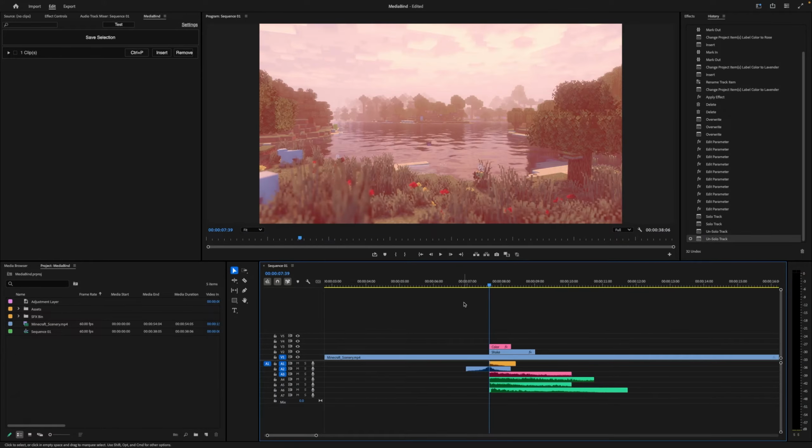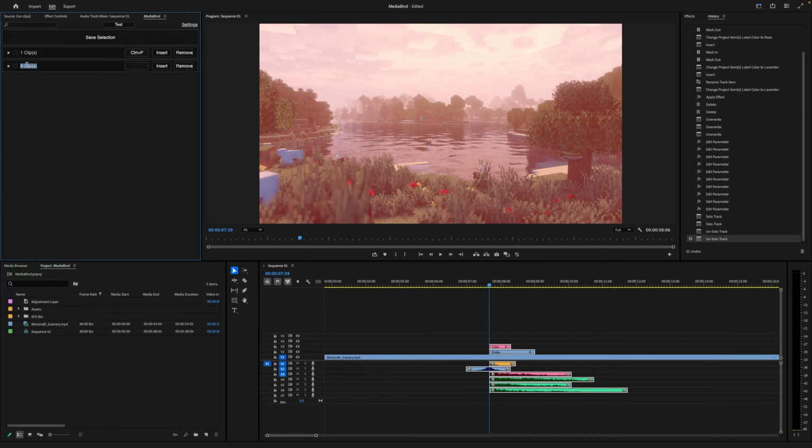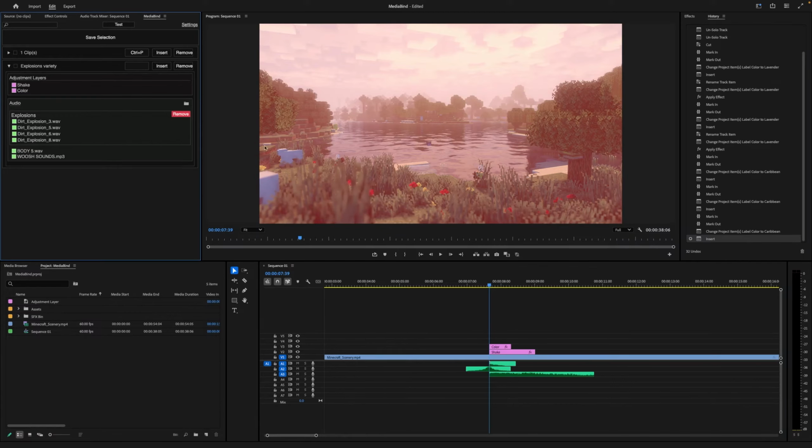If I go ahead and highlight everything here and I save it, I'll rename this to explosions variety. And if I open it up, you can see we have all the sounds right here. And if I go ahead and click on this folder icon, it'll create a new group 1. I'll go ahead and rename this to explosions. And now anything that I want to have variety, I can just drag into this group. So I'll just drag in all of these explosion sounds into this group. And now when I go to insert the selection, MediaBind will choose only one sound from within this group to insert. And if I insert this, you'll see right here, we got explosion 5.